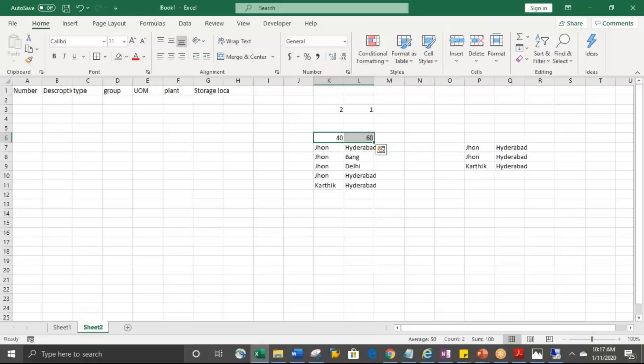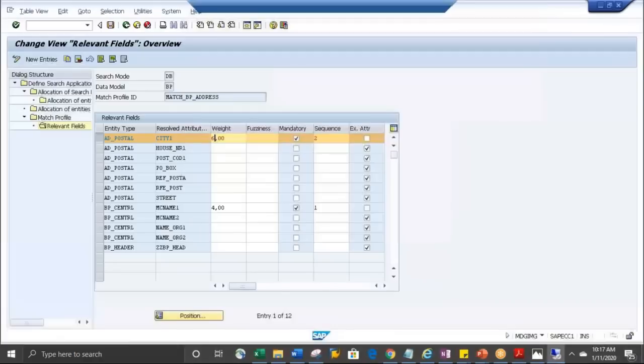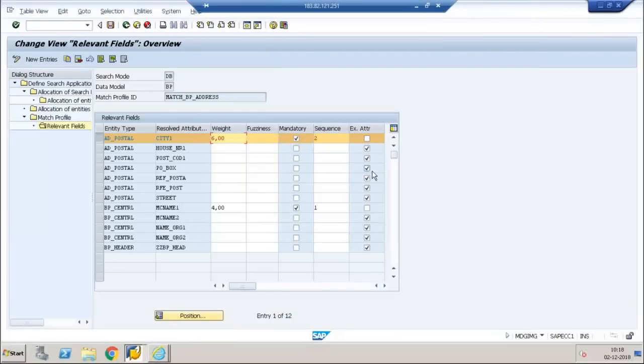And the recommended practice is always, as per the weightage, you need to give the sequence. If the weightage is more, then it should start with sequence 1, and then they should go with sequence 2. This is the best practice.